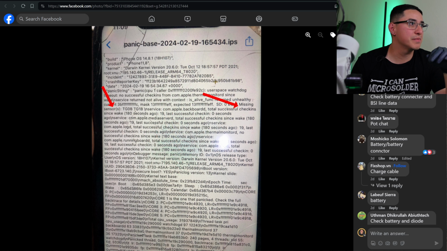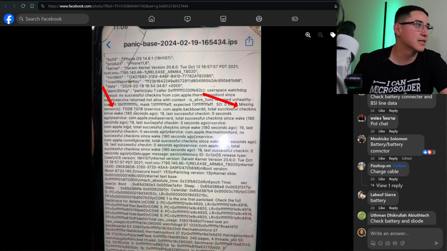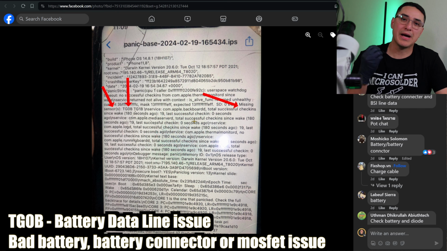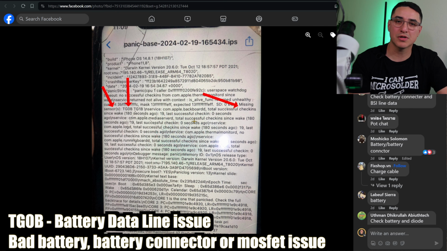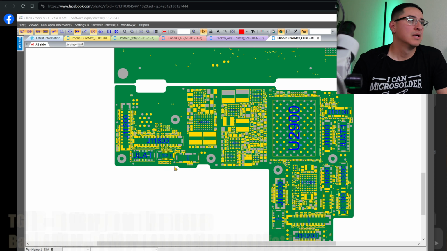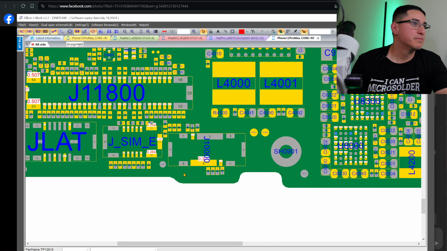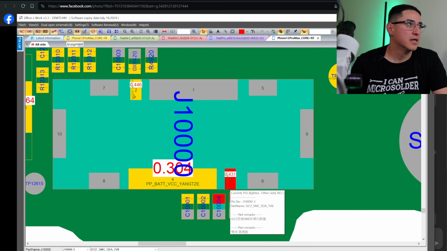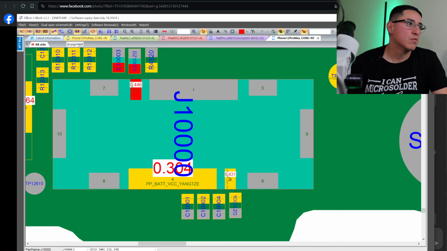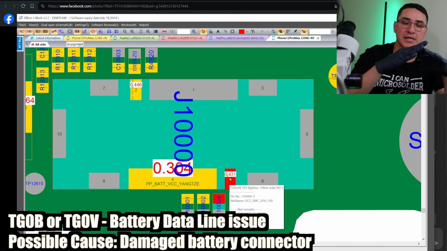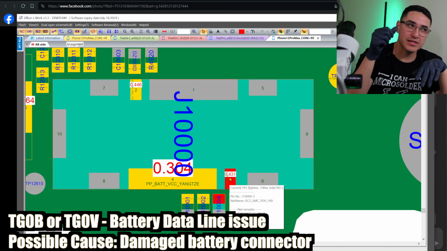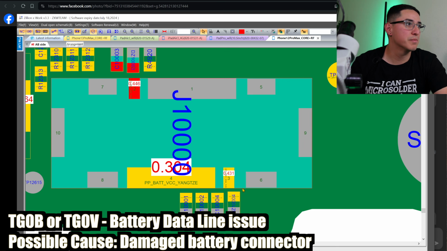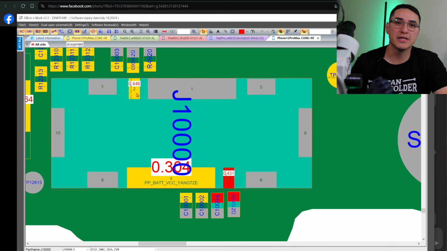Like I said, this is going to be in the first section of the panic log, and then you'll see here TG0B. TG0B refers to the battery data lines. This one gets a little more complicated. It's not always parts issues. TG0B is basically going to be the battery connector, and it's going to be these data lines. If these things get damaged, whether the battery connector gets warped, so the battery side of it doesn't plug in and make contact with these pins and is not communicating to the motherboard, that can cause TG0B or TG0V.